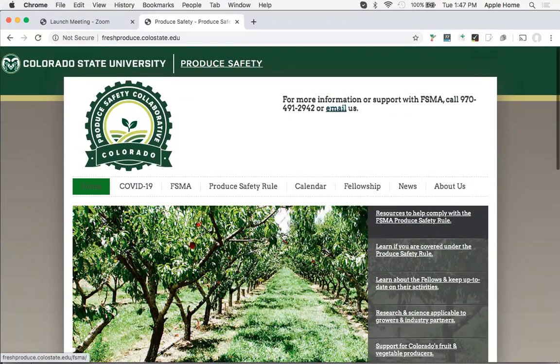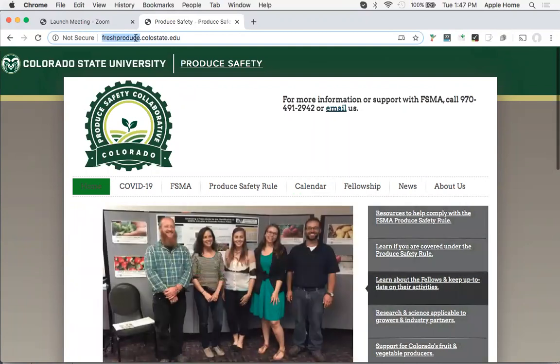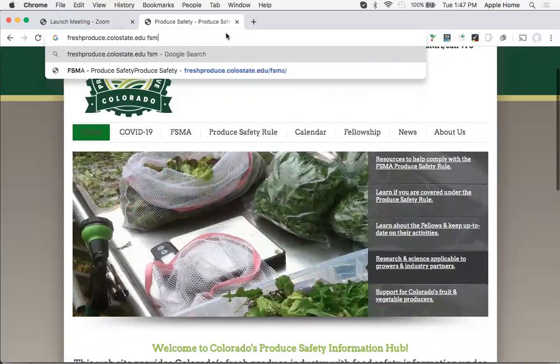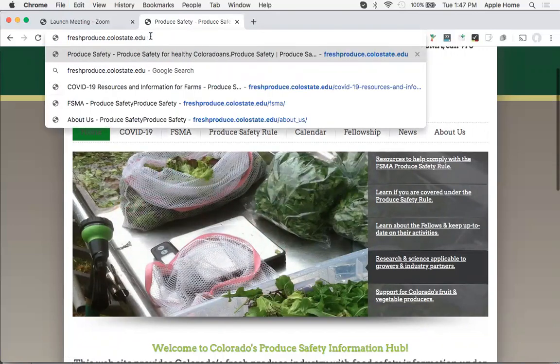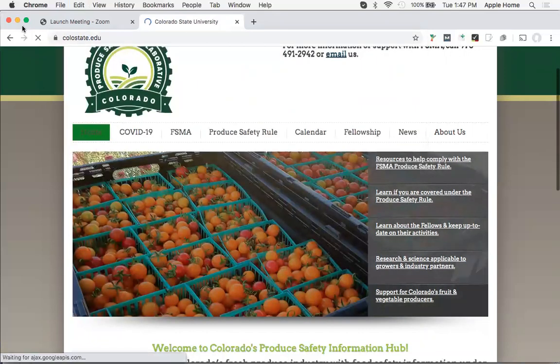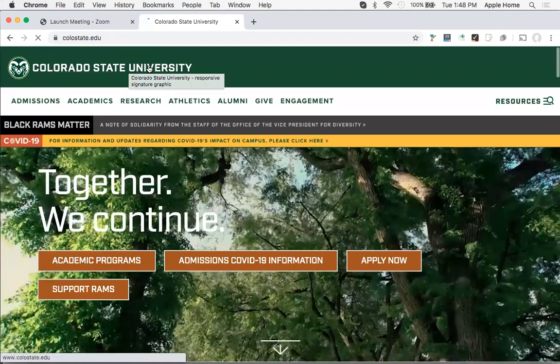So then the next thing, this is a little bit of a hard one, but one of the things to remember is that this is in college. So this is the actual college domain, polstate.edu. And this looks to be the department, fresh produce. So I know FSMA overview, FSMA. Now I'm just doing this to go that extra mile. So if I do this, this is going to get me to the main site of the university.